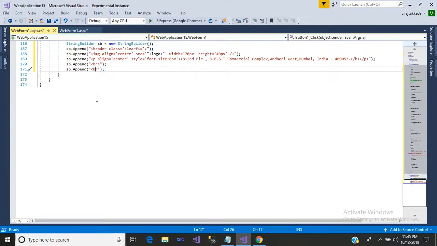B tag, open your b tag, close your b tag. Inside that, open a paragraph tag, P align is equal to single inverted center, then right here fees slip. Close your tag.